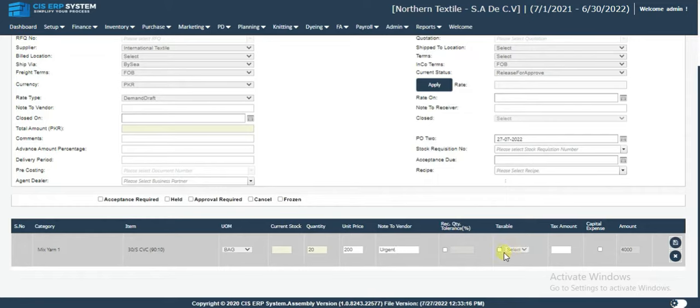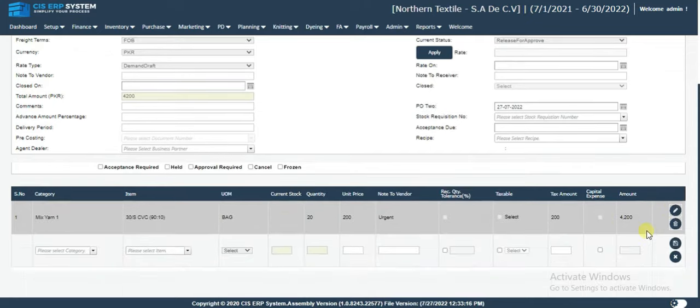If it is taxable, you can mark it over here. First you must update the taxable setups, then the drop down will show the taxable types over here. The amount you can put over here, and the total amount you can see at the end. Save it. Click on save. You can see our total amount: 20 bags, 200 per unit price, and total amount.